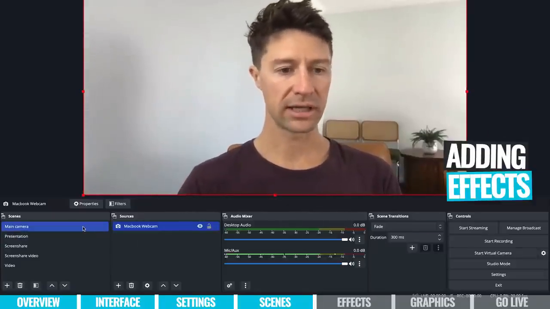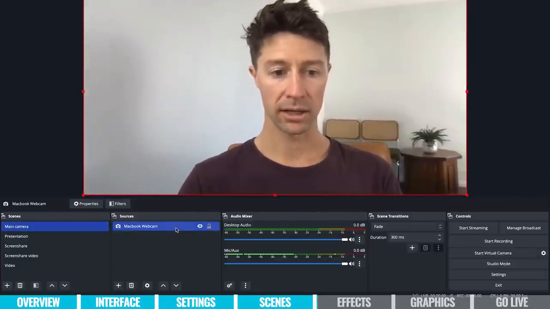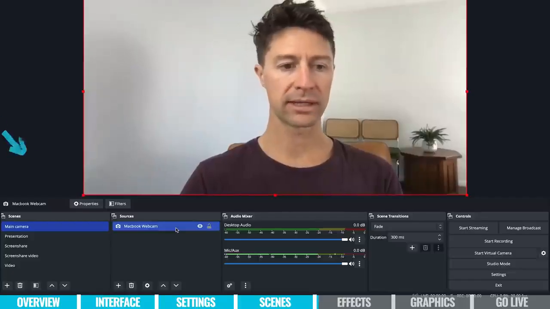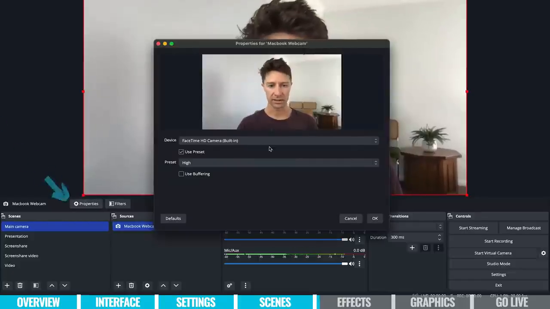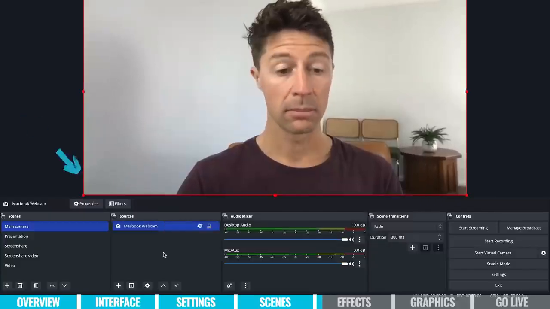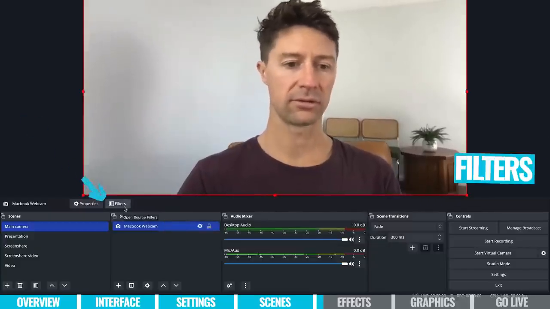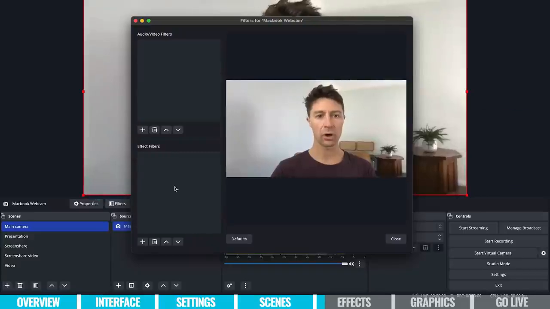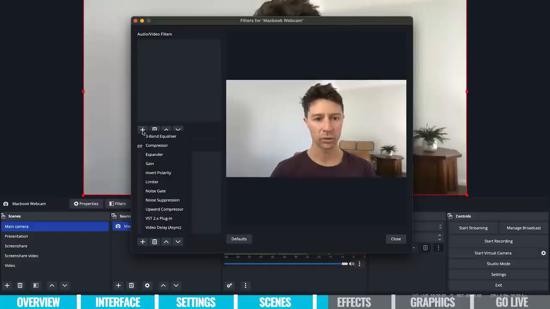Now there are ways to customize your video and your audio even further. If you select your scene, in this instance, it's the main camera, and we've got our MacBook webcam selected. We can go into properties here, and you can see that there's obviously those areas there that we can customize, but we can also add filters. So if you click on filters here, there's a whole range of audio and video filters. This first one up here says audio and video filters. It is actually mainly audio filters.